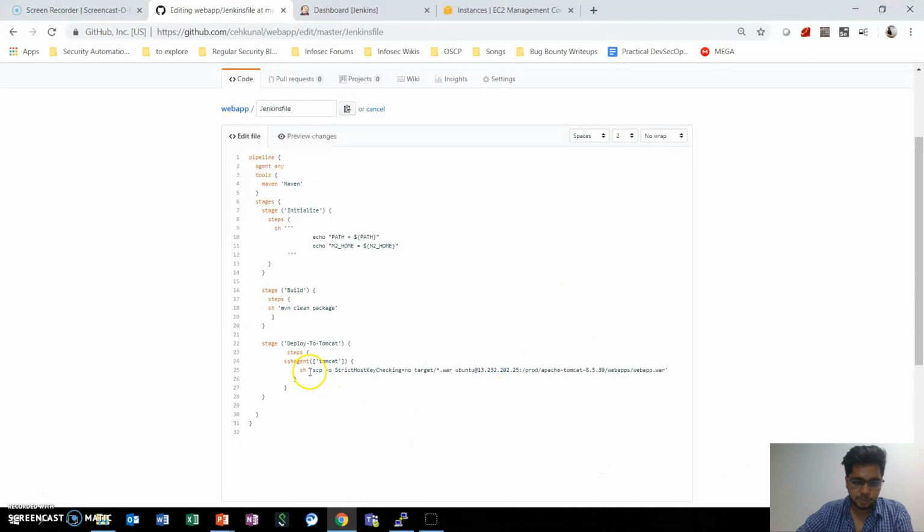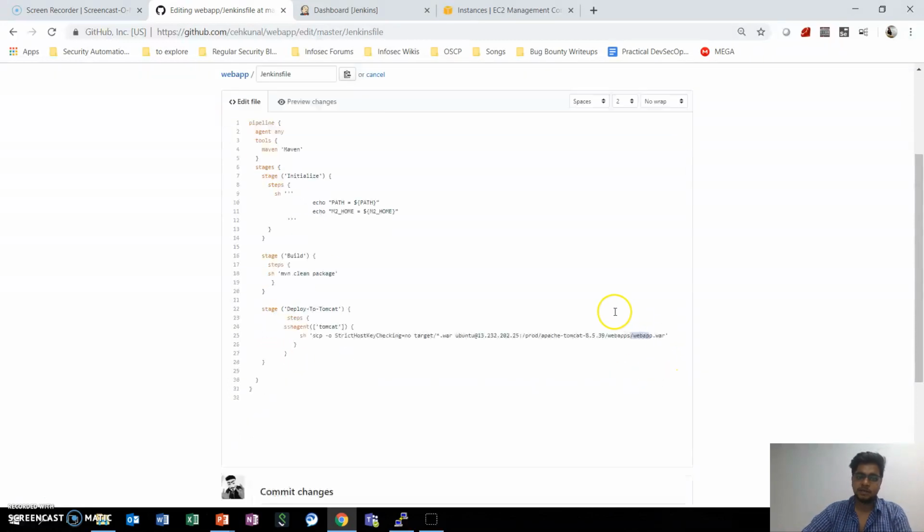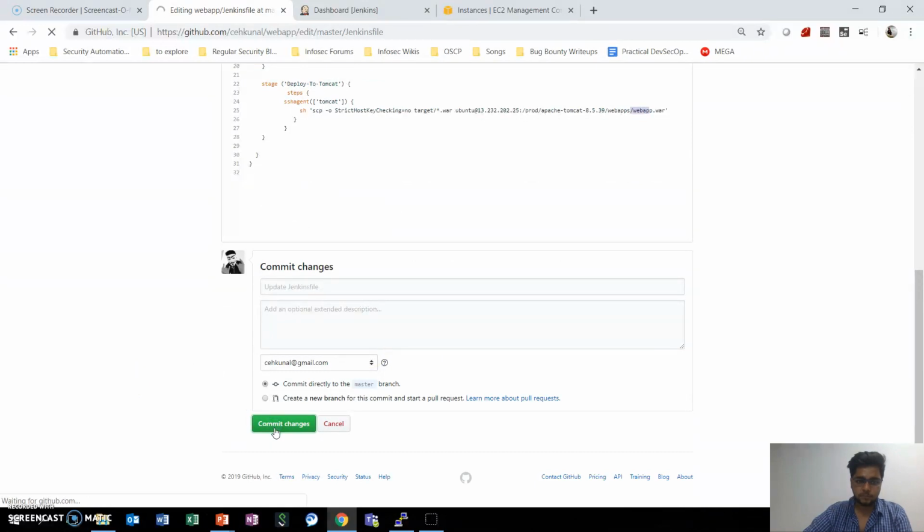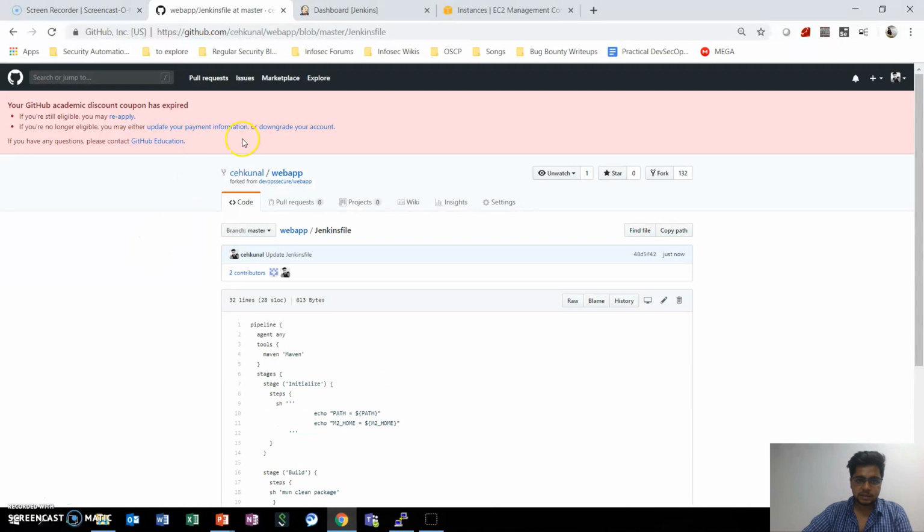So here I am saying SCP with no strict host checking, copy the file that is inside the target folder having any name with the extension war. Since we know there is only one such file, we take that file and, using these credentials, log into our Tomcat instance and save the file to prod Apache Tomcat 8.5.39 slash webapps slash webapp.war. So whenever we want to access our application, we just go to slash webapp. Let's save this file and check what happens.